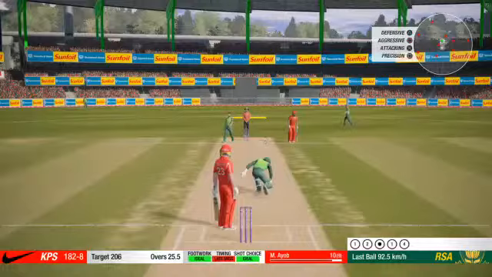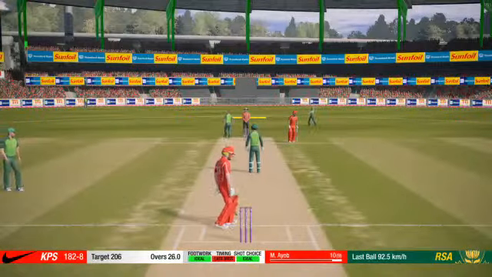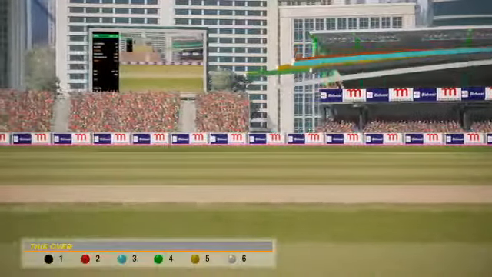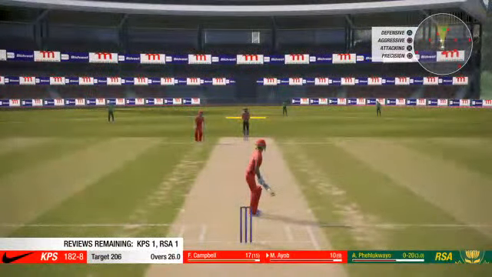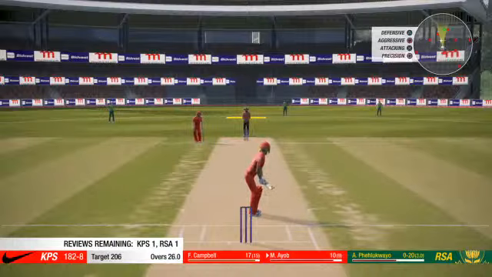Goes for the sweep and misses it. End of the over, it's 182 for 8. South Africa just needing 24 to win this match. The first match against South Africa.